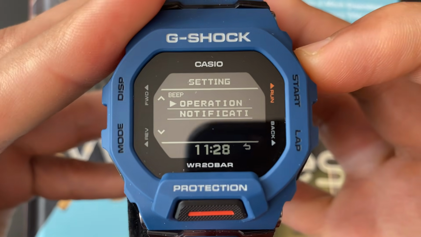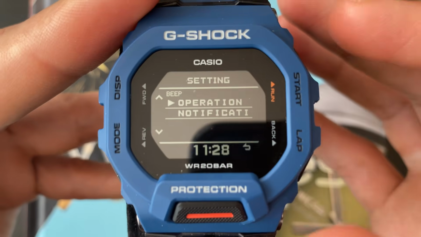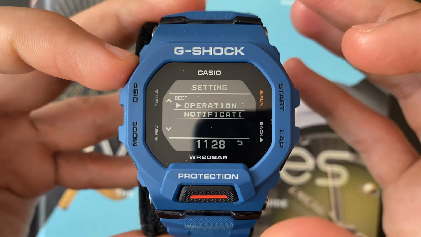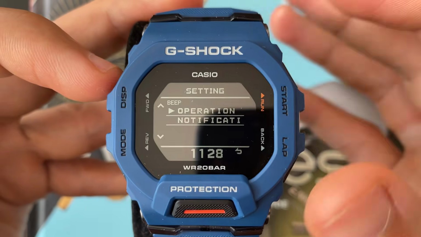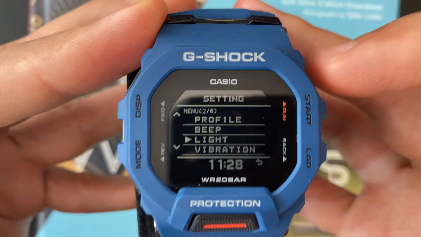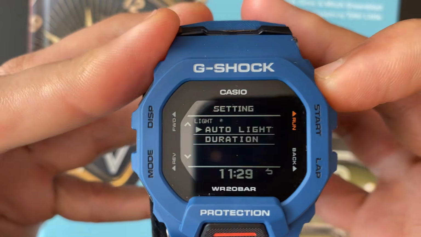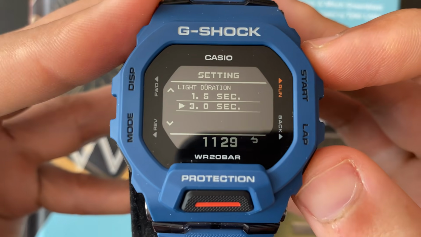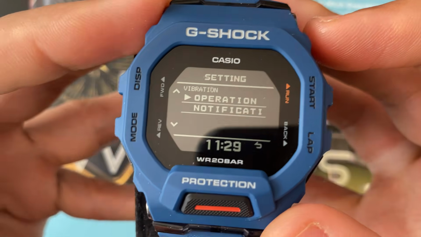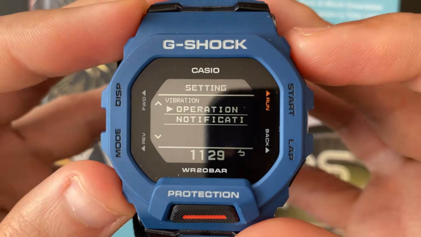The next option is the beep, and here we can enable beep between operation and notification. Operation is the beep when you use the buttons, and notification is the beep that is related to everything from alarm to notifications. Next is lighting options, and here we can enable or disable auto light, and we can also extend or reduce the duration. The next option is vibration. It's between operation and notification.